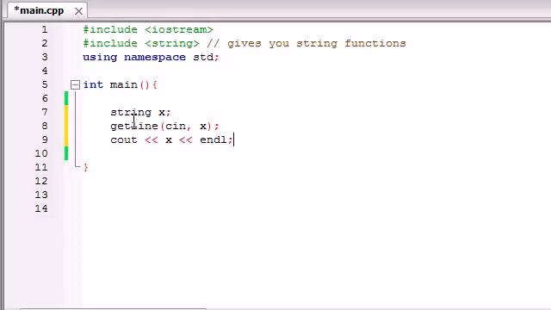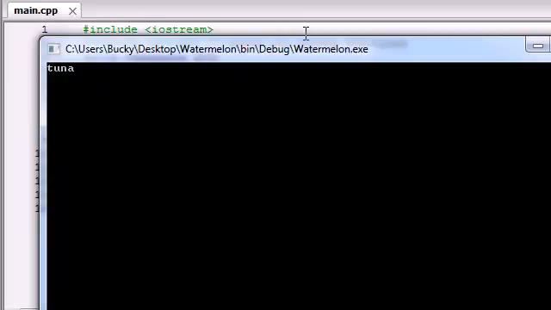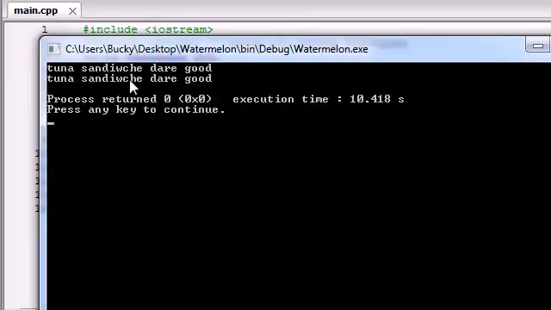Endl. Now what getline does is, instead of the end of input being determined by a white space character like a space, the end of the input is determined by a new line character. So getline is going to wait till we have a new line. In other words, when we're working with cin, which means input from the keyboard, it's going to wait until we press enter, or basically when we're done typing text on the line. So now when we put "tuna sandwiches are good" and press enter, it's going to output "tuna sandwiches are good". And this entire thing is the string that's going to be stored in x.